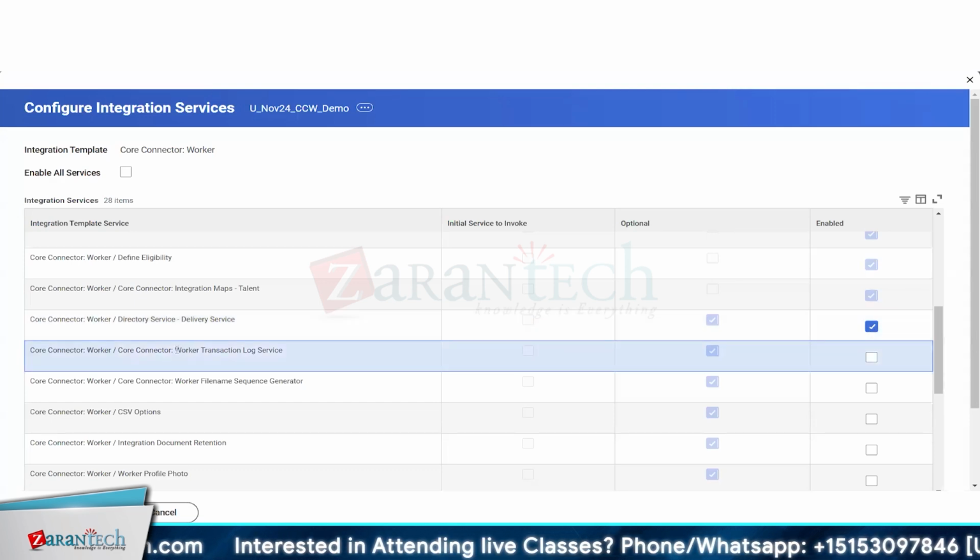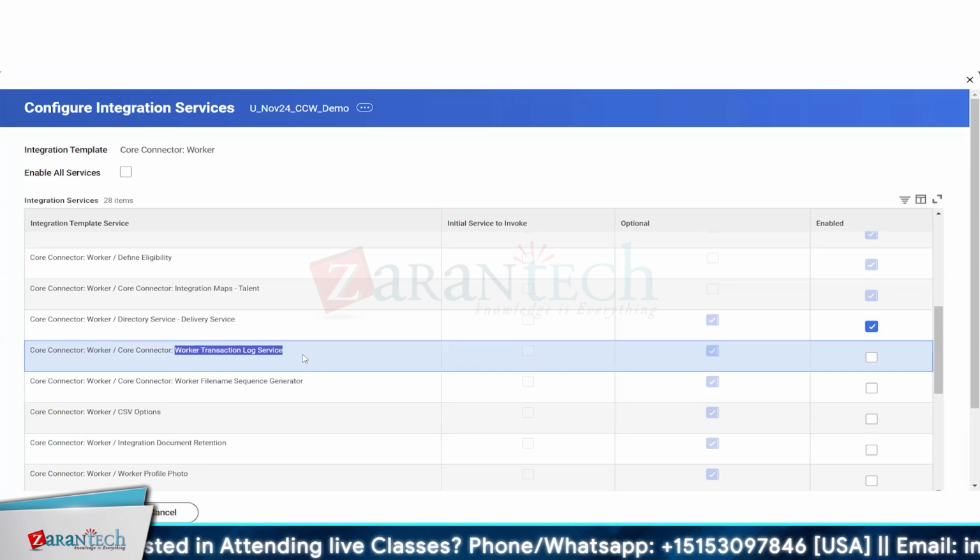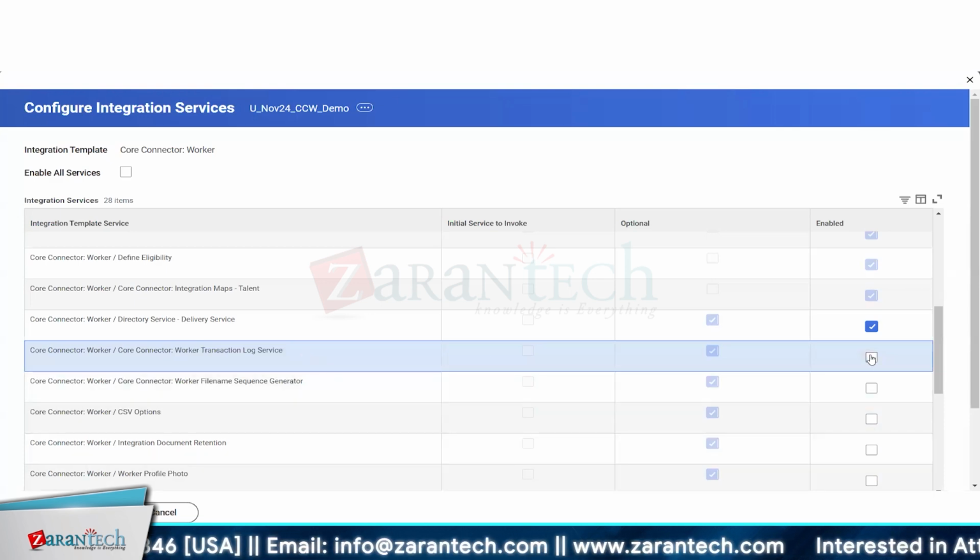So let me select it. The next important service is the transaction log service. We also discussed this in the previous session, and it plays another important role in the eligibility criteria for the worker records that need to be selected as part of this integration. For example, in the eligibility criteria, let's say I have specified that it has to pick all US employees. Within that, I can also configure this transaction log service to capture only the new hire events, or I can say to exclude the new hire events and capture everything else. Those kinds of event-based rules we can configure using the transaction log service. We will see how we can configure this. For now, I'm going to enable it.